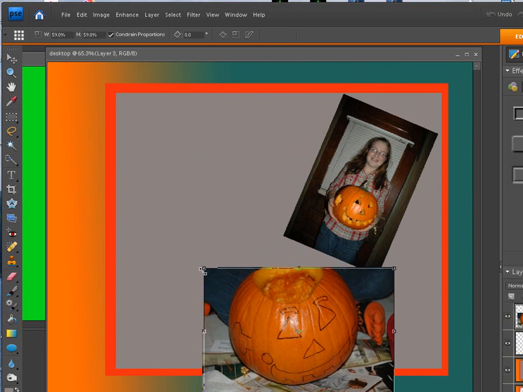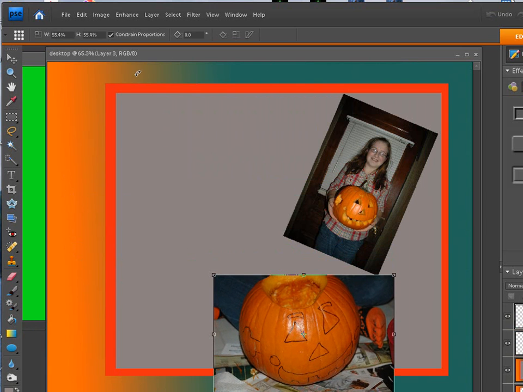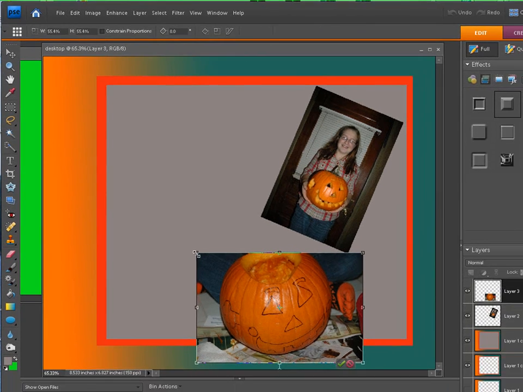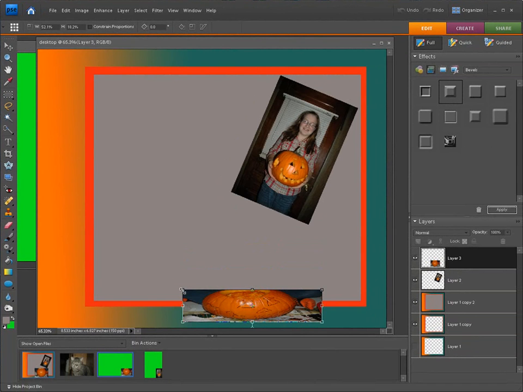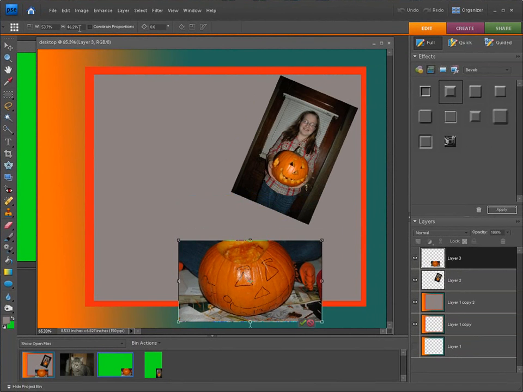Oops. Let's move this down a little bit. And all I'm doing, I'm just grabbing those handles. And if you can see up here when you grab those, it says Constrain Proportions. Now if that is not checked, you can also hold your Shift key down, but what happens is you can actually squish that pumpkin. Okay, so you don't want to do that.